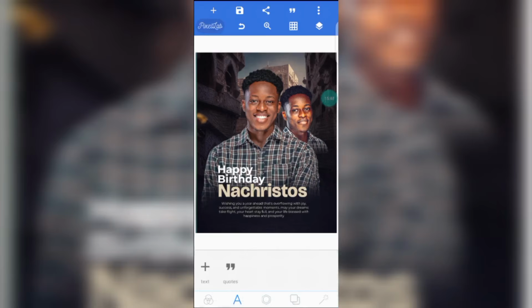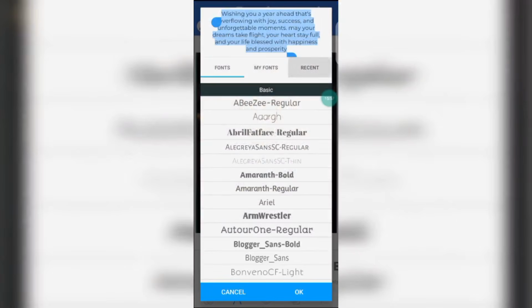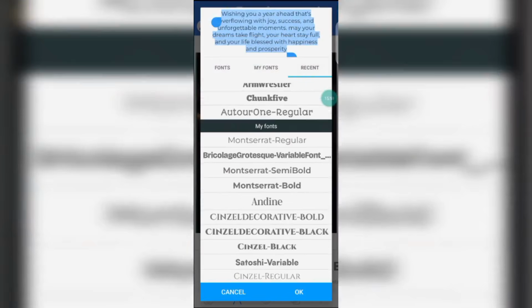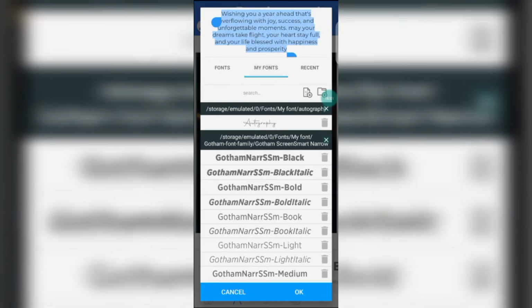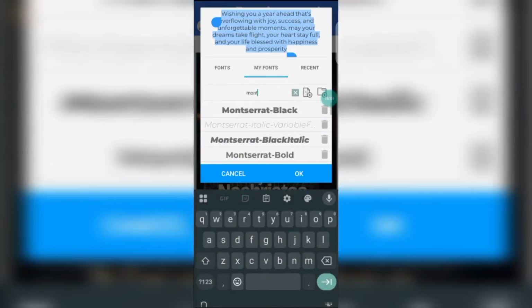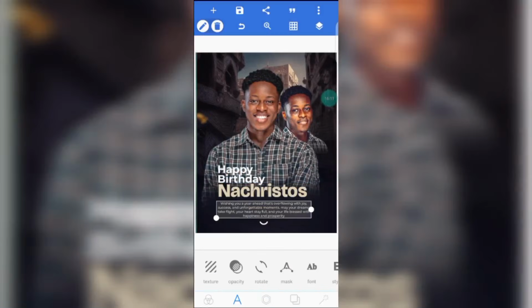Seems that this write-up is not bold, so highlight it. Let's use a bolder font. We're making use of Montserrat medium. Okay, I think this is better. This is better. Now let's create those shapes.